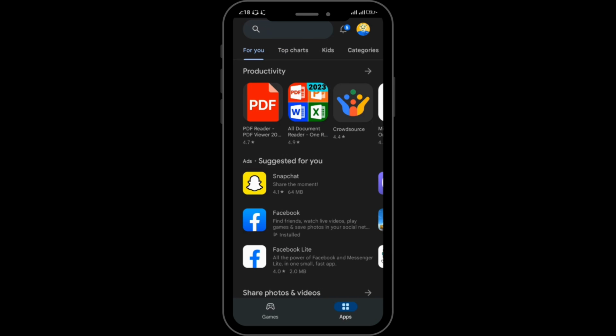AliExpress can also be used in your desktop or iOS device or Android device. For iOS and Android device, the process is same over here. From PC also, you can download the AliExpress apps.